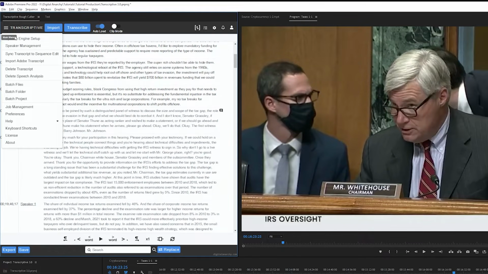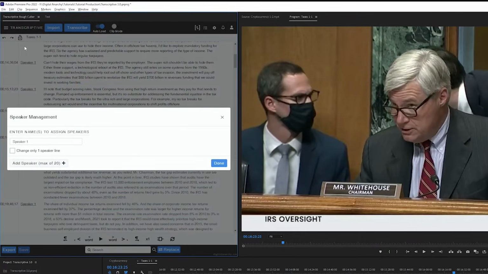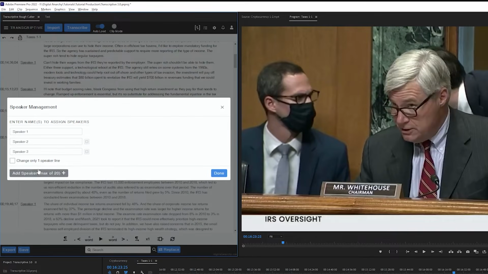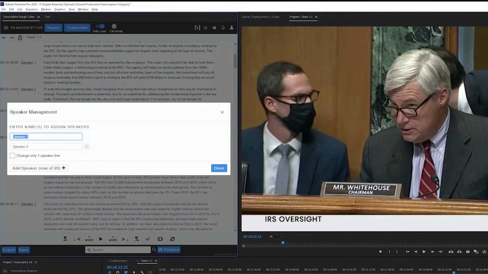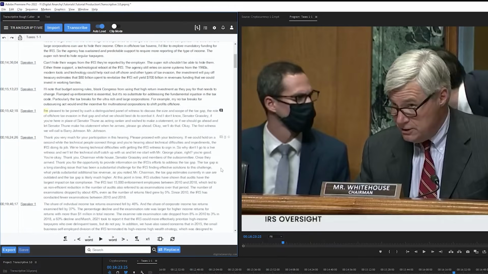To change these speaker names, go to the transcriptive menu in the top left and select Speaker Management, where you can add, delete, or rename speakers, and then use the drop-down menus to set the correct speaker.